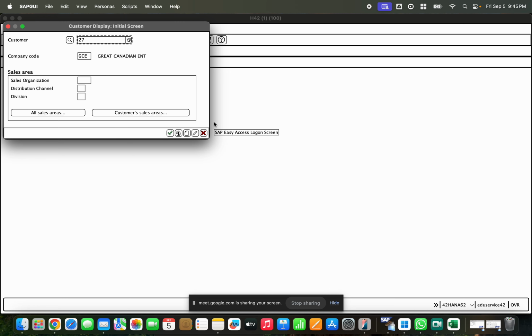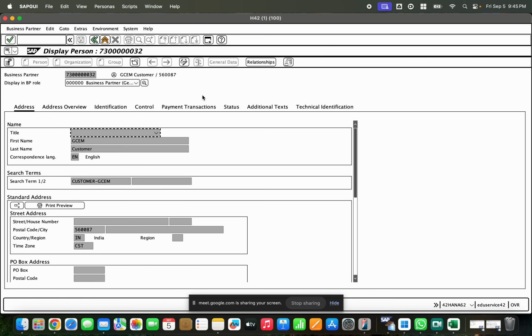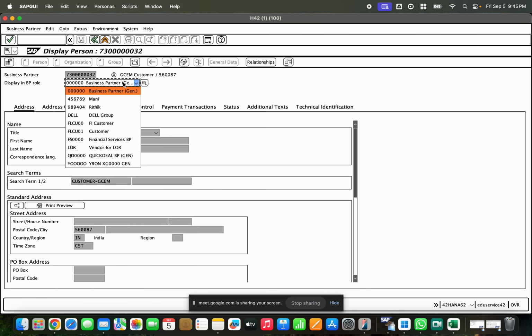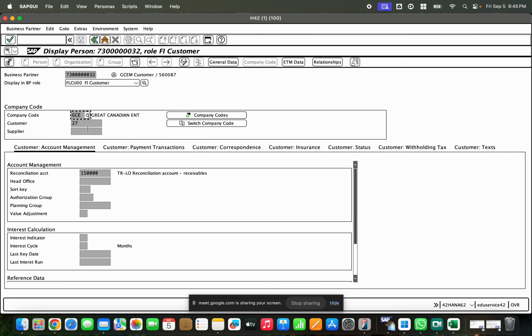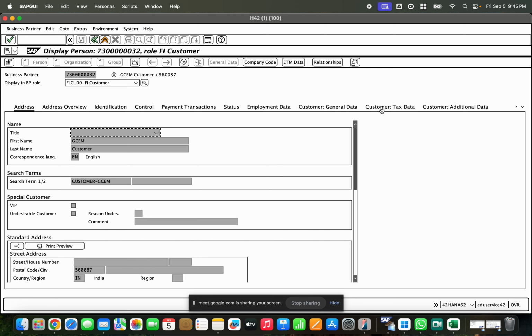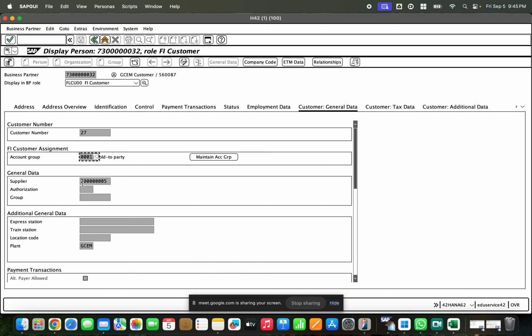I just created 27. I'll show you what you have to do when you are extending to company code data. Okay, 27, I am just maintaining company code data. In the general data, you can see the supplier. You have to assign which supplier it is. The supplier number also has to be assigned.